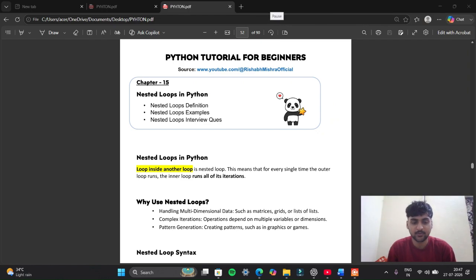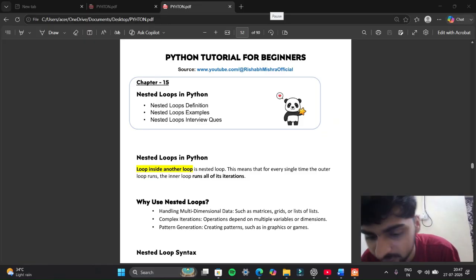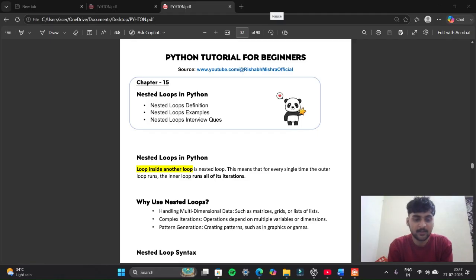So why do we use nested loops? There are some points. Firstly, handling multidimensional data such as matrices, grids, or lists of lists. Second is complex iteration, for complex operations that depend on multiple variables and dimensions. And third is pattern generation. It is easy in nested loops to create patterns such as in graphics or games. That's why we use nested loops.